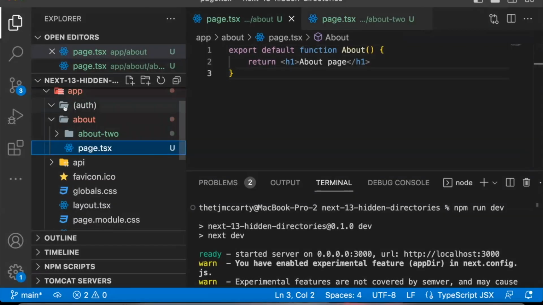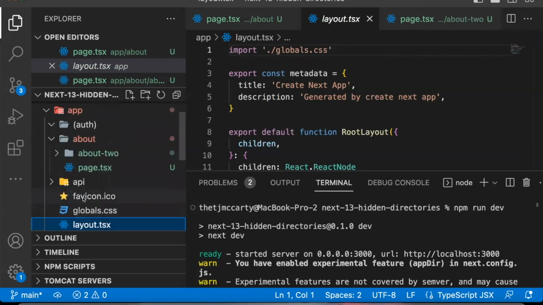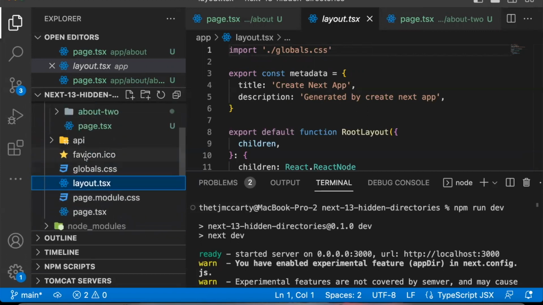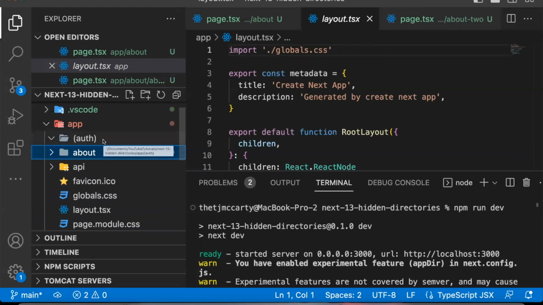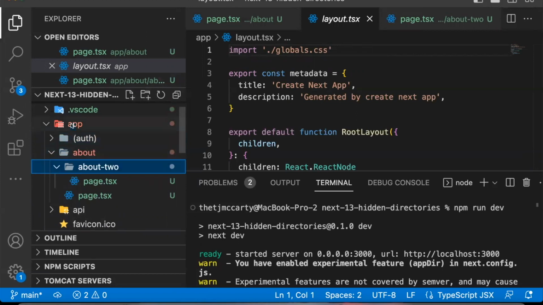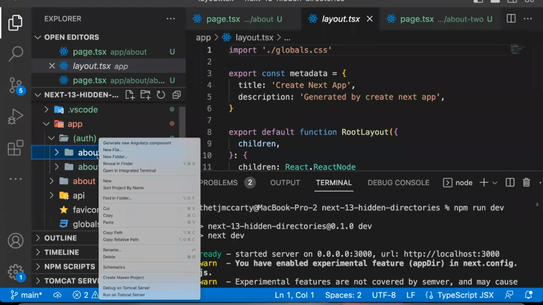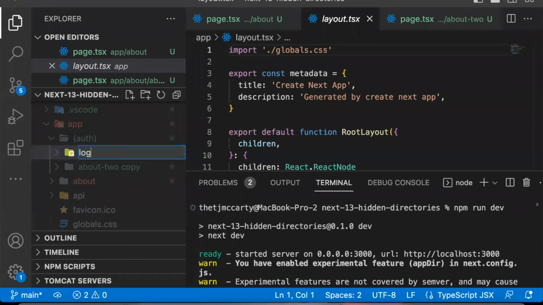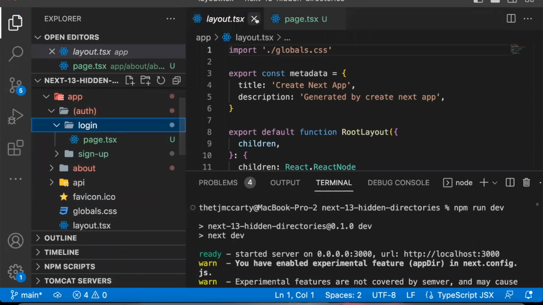But the really cool thing about these hidden directories is they can share layouts, heads, and they can have multiple routes within them. So let me show you what I mean. So imagine you have a website with authorization, like a login and sign up page. I'm just going to go ahead and copy this about-to folder so I don't have to recreate this. But in this auth hidden directory, I'm going to paste that there. I'll paste another one. I'm going to change the name of this to login, and I'll change the name of this to sign up.